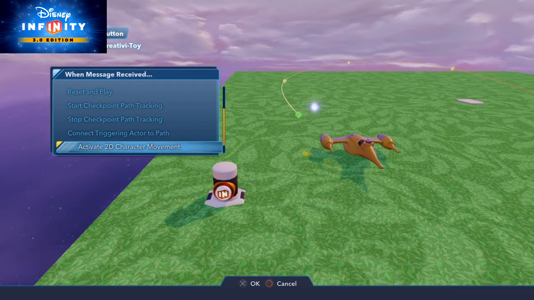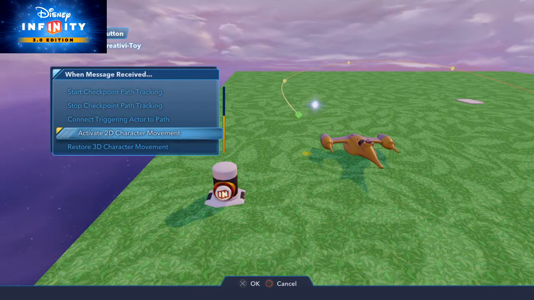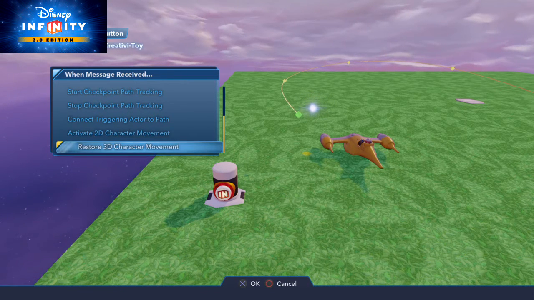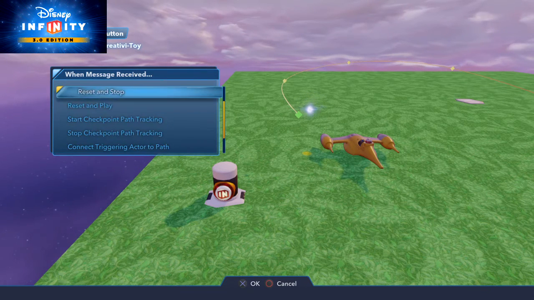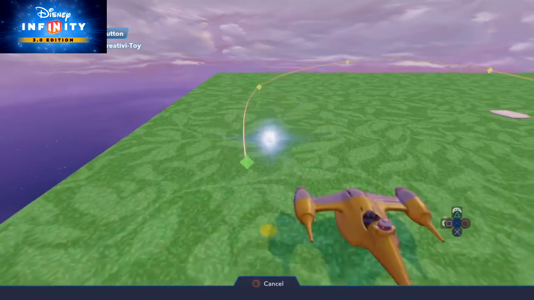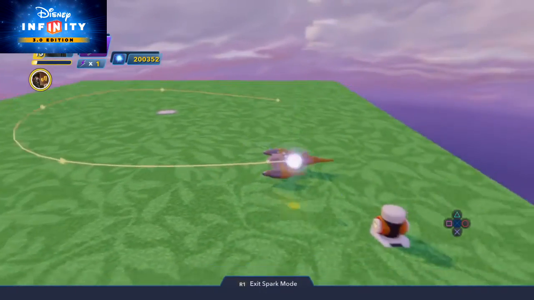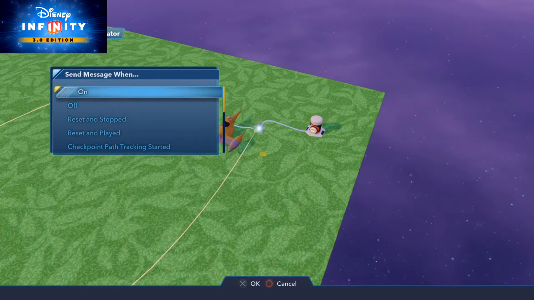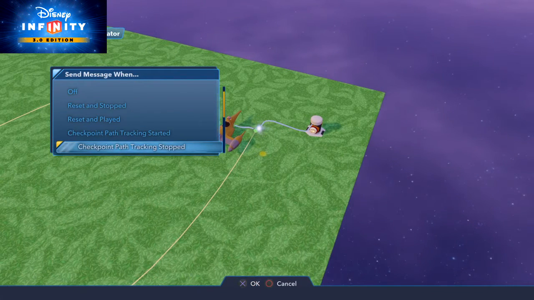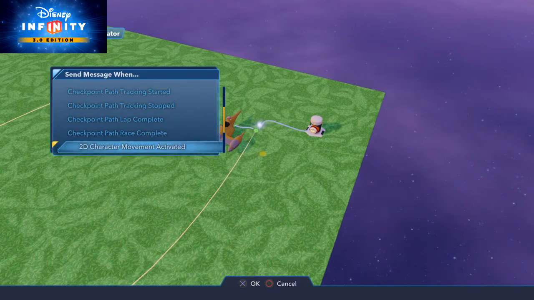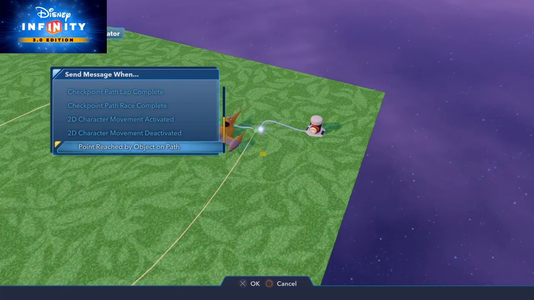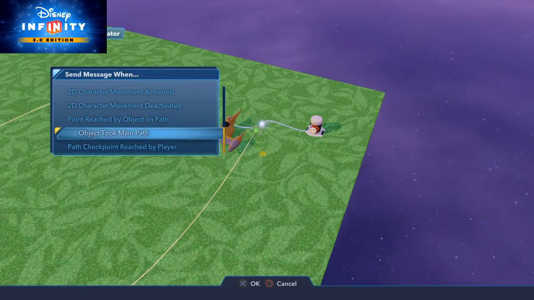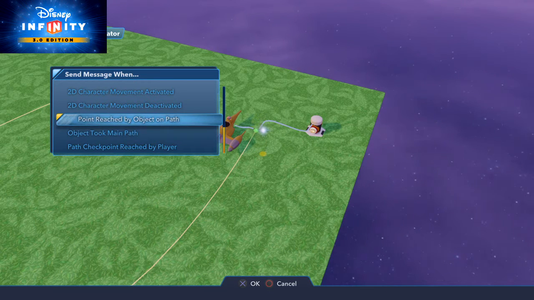Connect triggering actor to path is where you can force something to actually be attached to that path. 2D character movement is platforming, and restore 3D simply turns off the 2D character movement. So for now, we're just going to reset and play. Now the outputs. There's a whole lot of them off the main path creator. These are basically when it's received the input signal to start doing these things. And then at the end, these three are available to all points on the path.